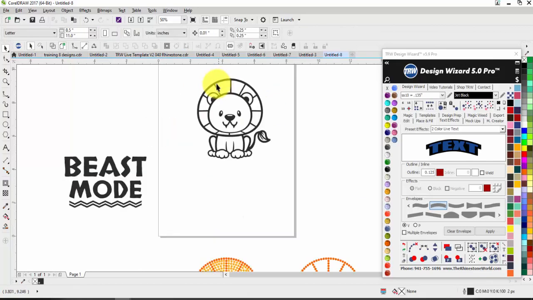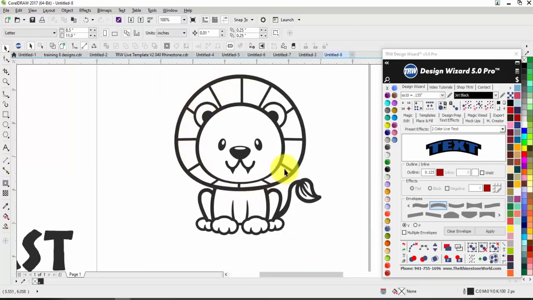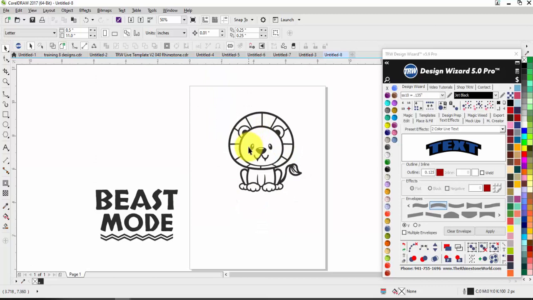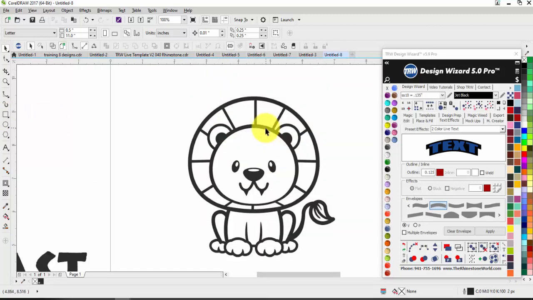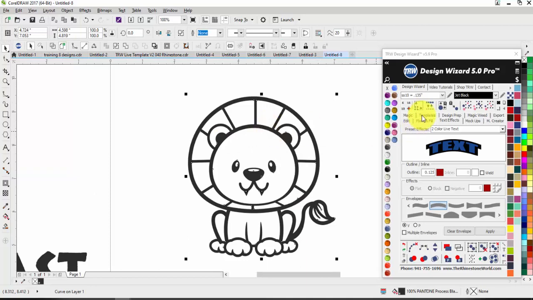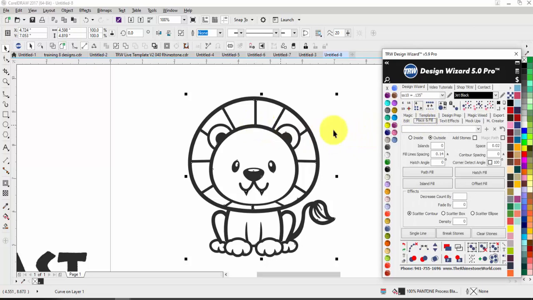So we're just going to start with our line here. Now there's a couple different ways you can start with a rhinestone design like this, but I'm going to show you an easier way for me to go through it.